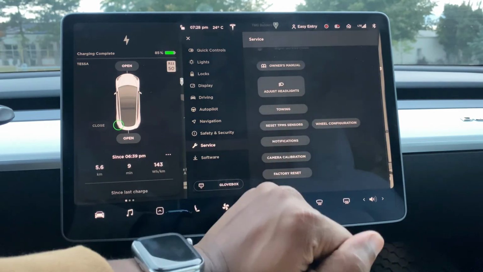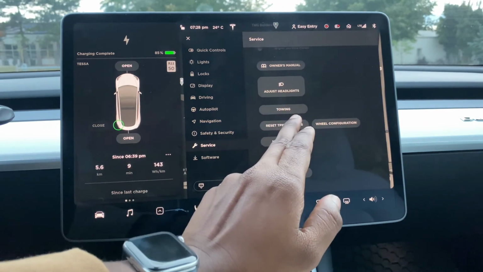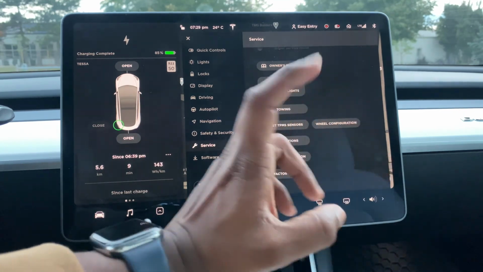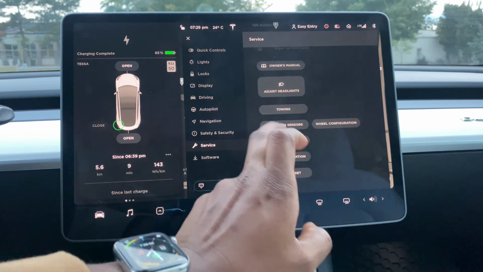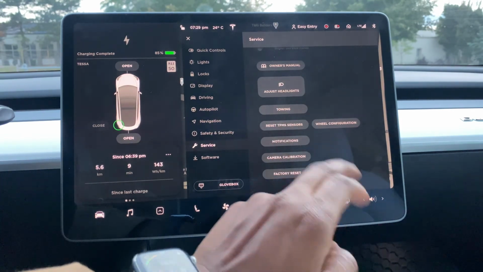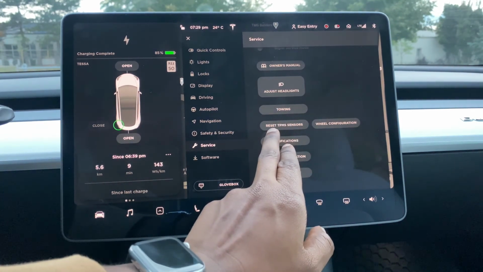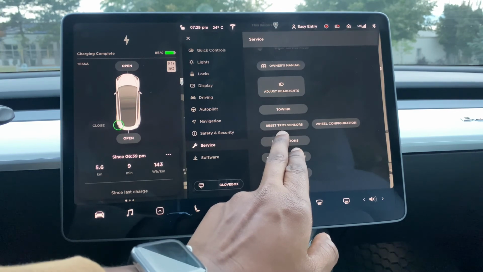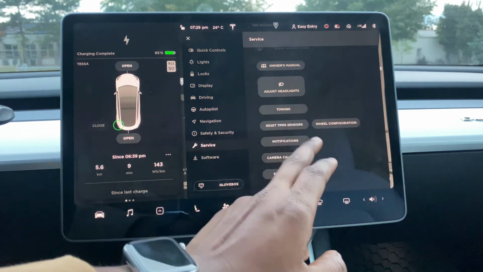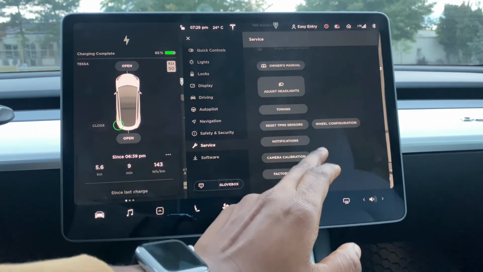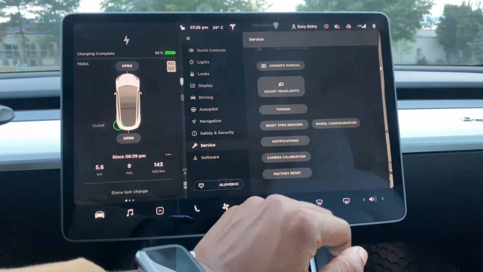And then tow mode. If you put on tow mode, let's say for some reason you need to tow your car, hopefully it doesn't come to that, you can put it on tow mode. And then you have your reset TPMS sensors, so your tire pressure sensors, you can reset them. And then you have your wheel configuration.